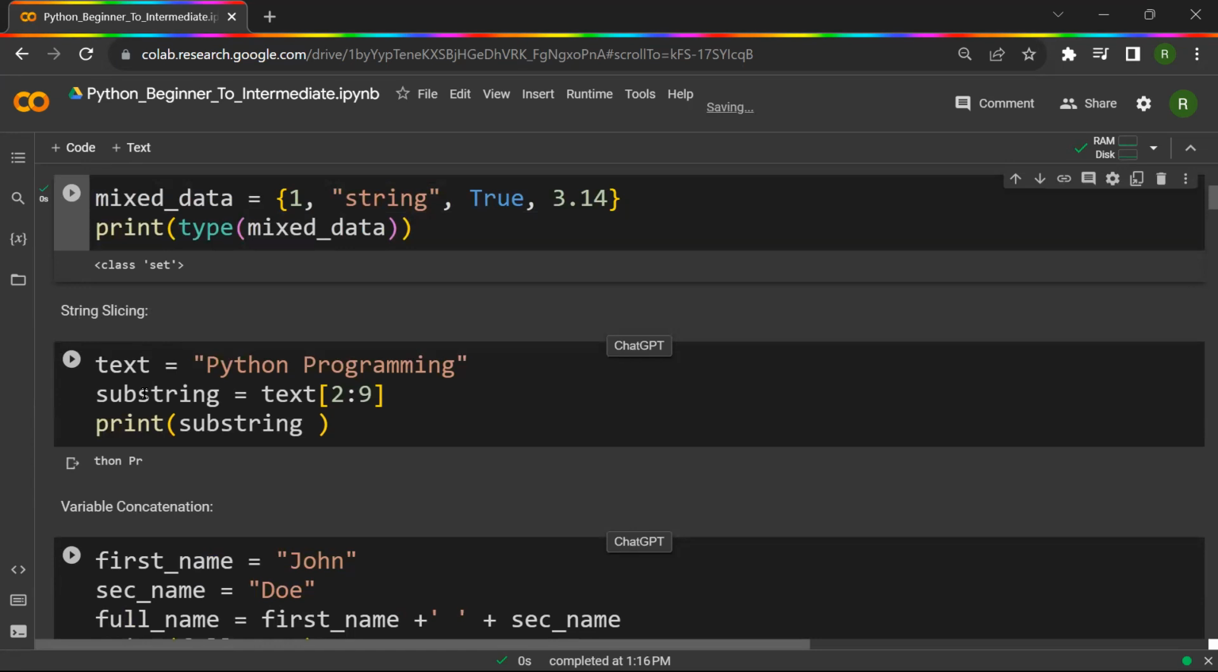Now, string slicing. You have taken a text, which is nothing but Python programming, and it is in the format of string data type. Now, I want to do some experiment related to it.